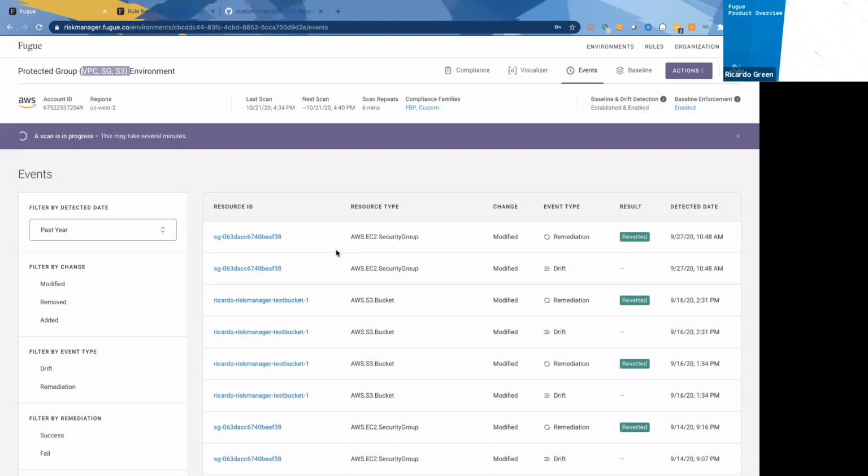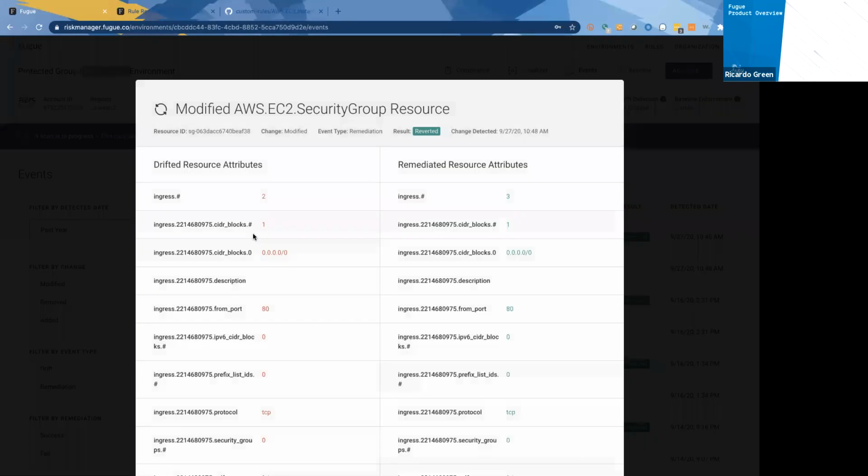The other side of that, and the next level of that, is being able to enforce your baseline. So in this case, you'll see that this was detected. I also have a remediation event. So there are two events that occur. One is just the drift event, then you will have a remediation event. And this is codeless. There's no additional code that I've written.